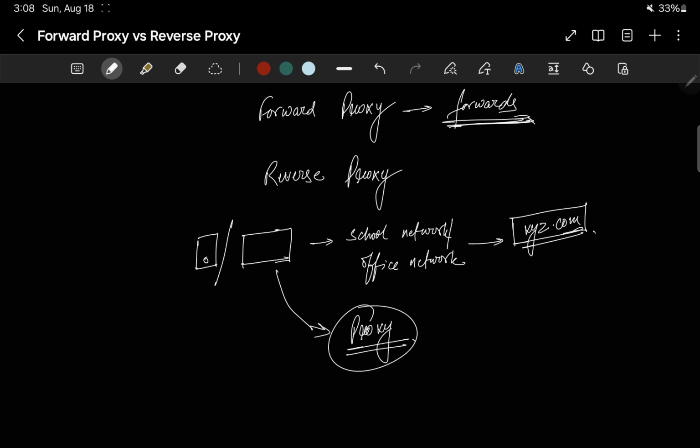In this proxy, the proxy checks if the URL that you have provided is allowed or not. And when the proxy sees that this is not allowed, it will reject your request. It will just tell you that you are not allowed to access that. So this is forward proxy. Even though you are making the request, the proxy is making the request on your behalf and then telling you that you cannot access that because that's not allowed. This is what forward proxy does.